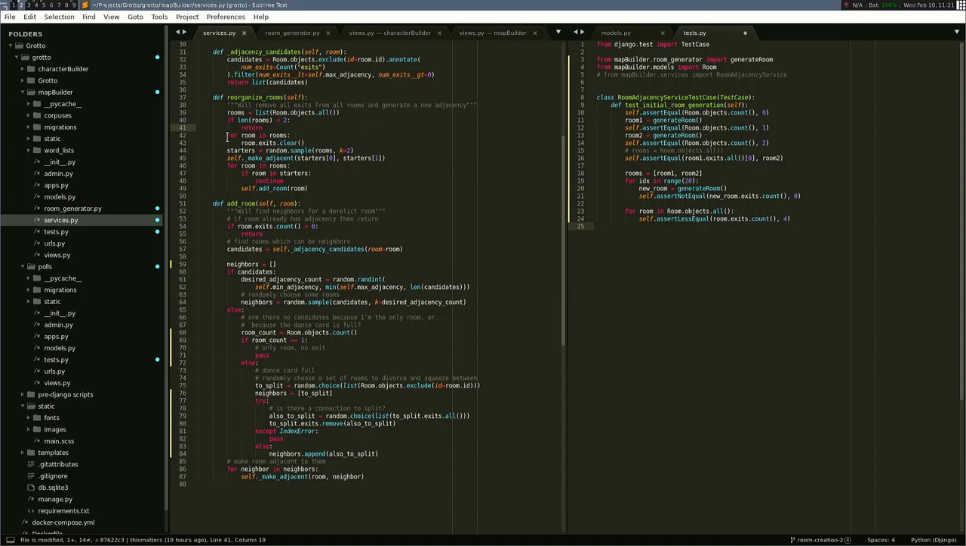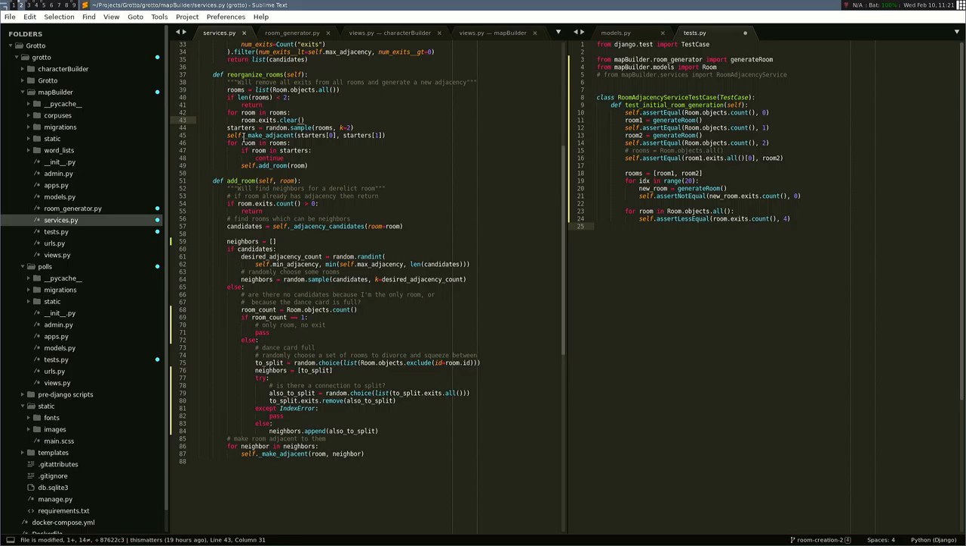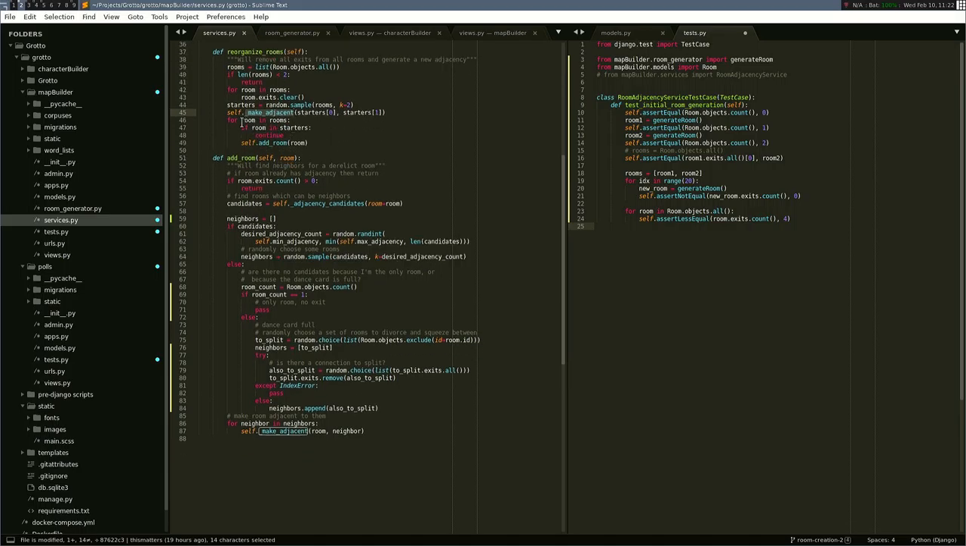If there are existing exits, I want to get rid of all of them. So for every room, I want to just clear all the exits, and then pick two starter rooms. Make those two rooms adjacent, and then go ahead and do the same thing for the rest of the rooms. And just to make sure I don't do the starters twice, I leave them out. It wouldn't matter anyway if I left them in, because they would already have adjacency, so they would get sieved out right here. So I could probably leave that off and this thing would work fine.